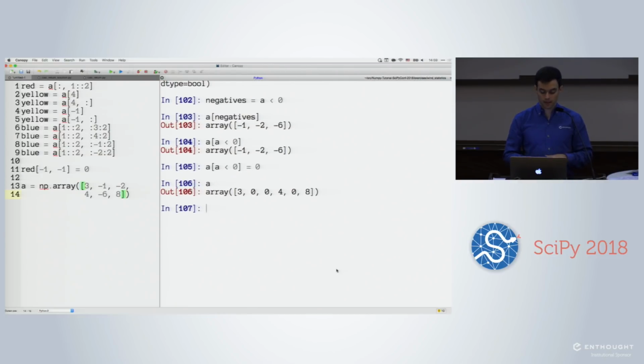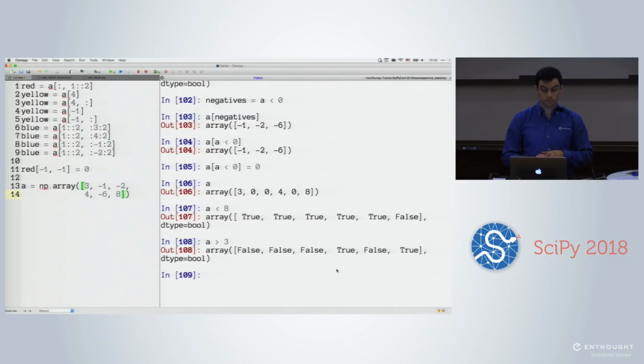And we can compute more complex masks as well. So I could select all the data in A that's less than 8. Another array that's all of the data that's greater than 3. And now I need to combine them. So I'm trying to select this 4, basically, a sort of contrived example, but I'm trying to select all the data that's within a certain range.